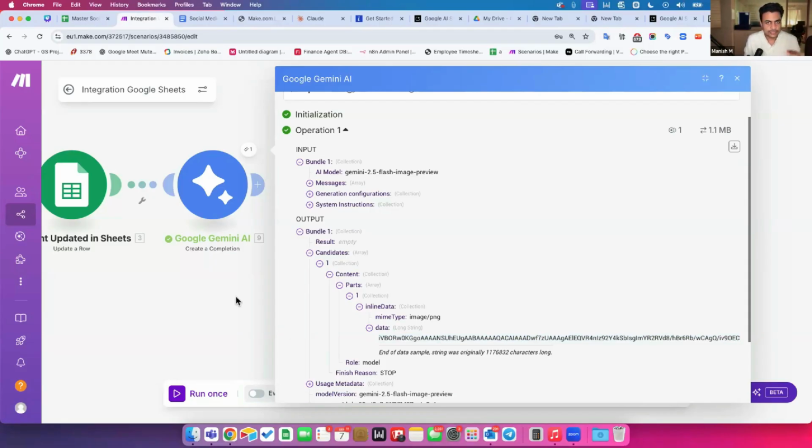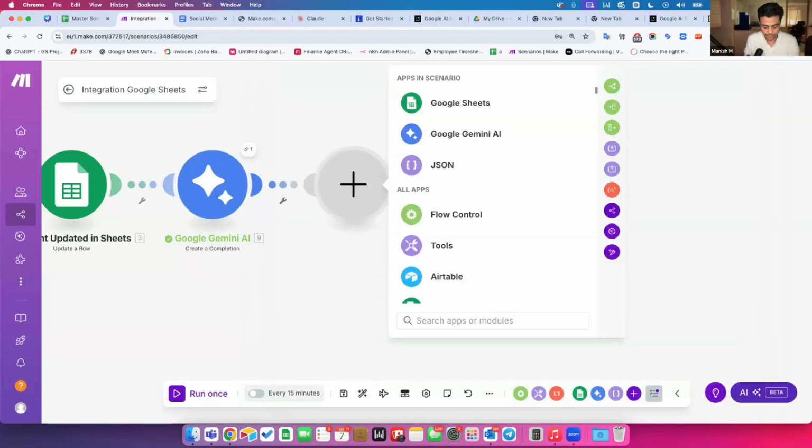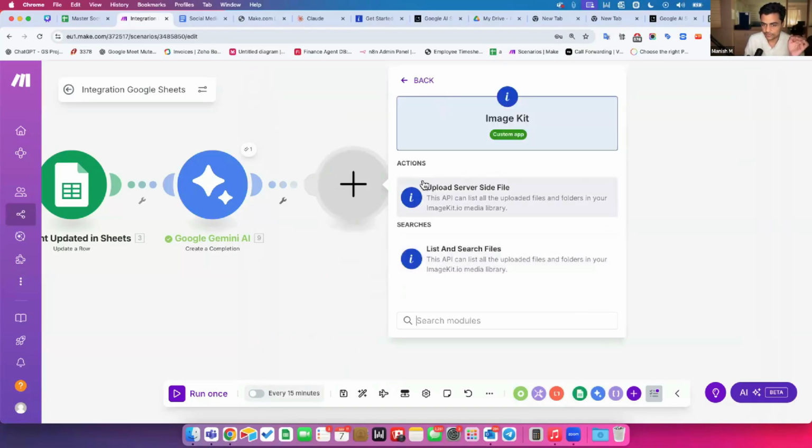We decided to go with something called ImageKit. Since we have this file data here, we'll have to convert it back and upload it into ImageKit. Let me show you in a quick minute. If I add another module and type ImageKit, ImageKit comes up, and there are two options: one is upload server side file, and the other is list and search file. What we want is to upload a file to the server.